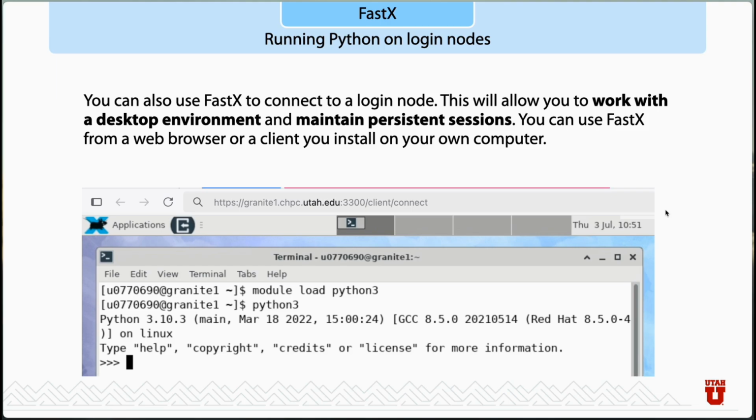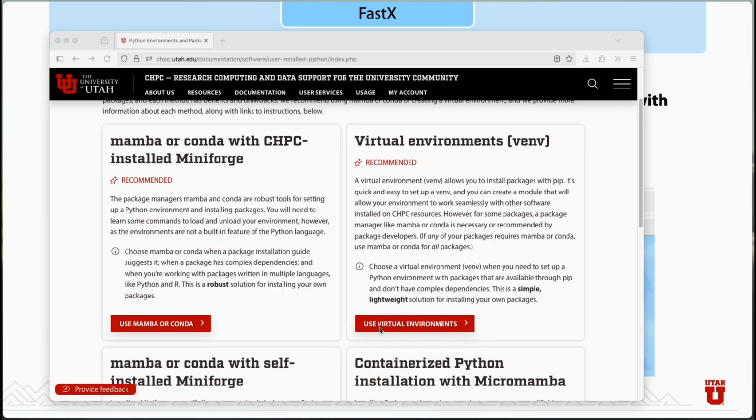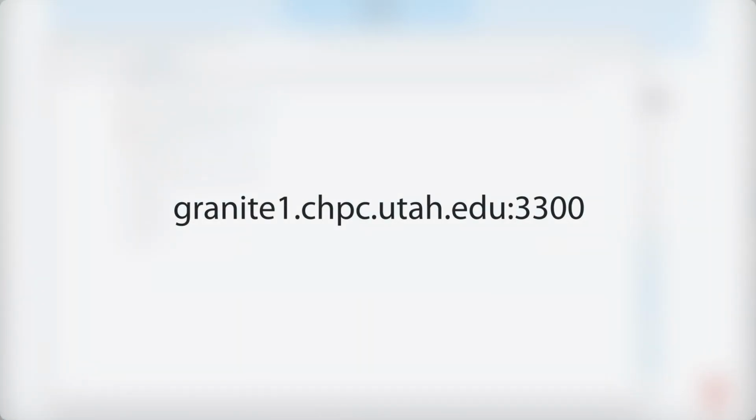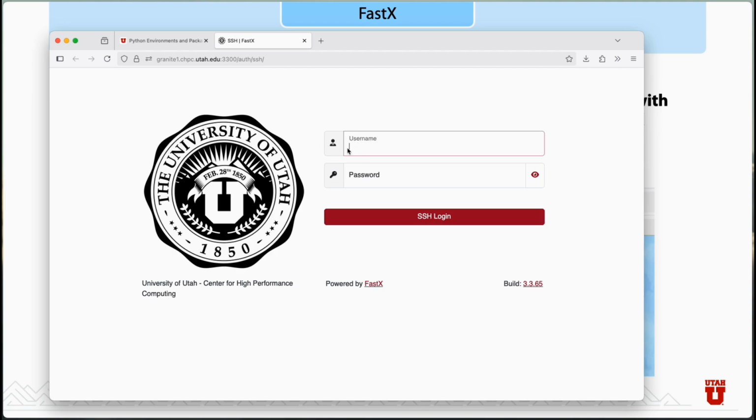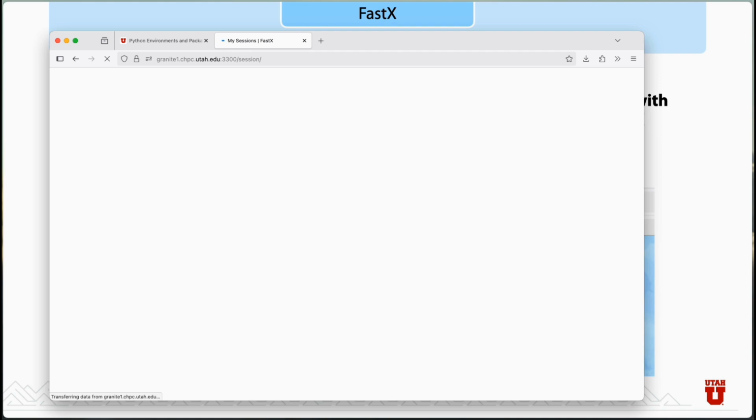Another option for running Python on a login node is to use FastX to connect. For example, you can connect in your web browser to an address like granite1.chpc.utah.edu, but you need to add some extra text here. You need a colon character and then 3300. This means we're connecting on port 3300. And here I get taken to a login page where I can again enter my unid and my campus password. And this will log me in to FastX.